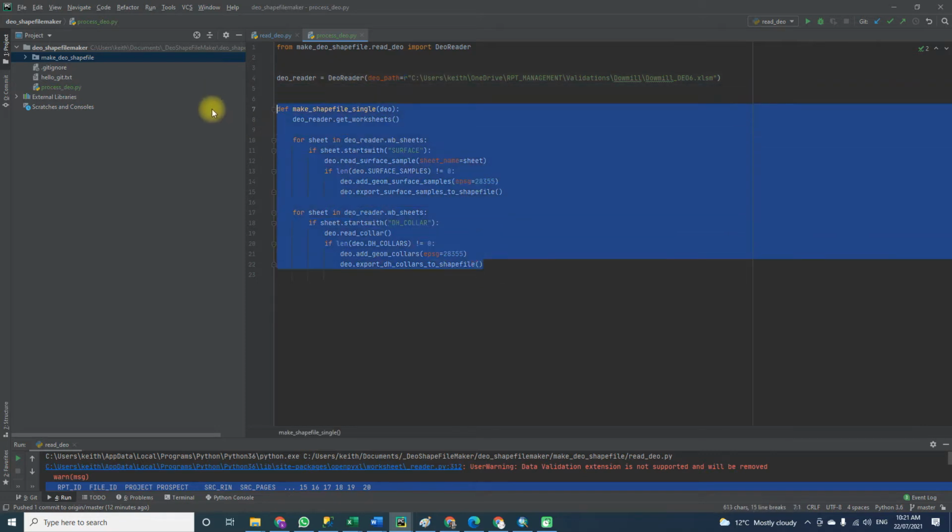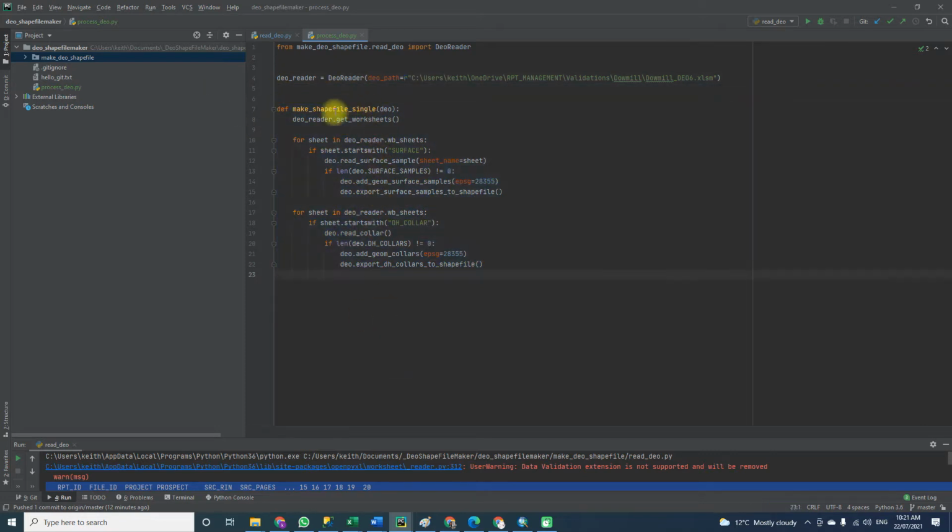And we've just got this one function, make shapefile single, and it's going to take a DEO reader object. It's going to get the worksheets. And then we're going to say for each sheet in the DEO workbook sheets, if it starts with surface, we're going to read it. And if it's not 0, then we want to add the geometry and export surface samples to shapefile.